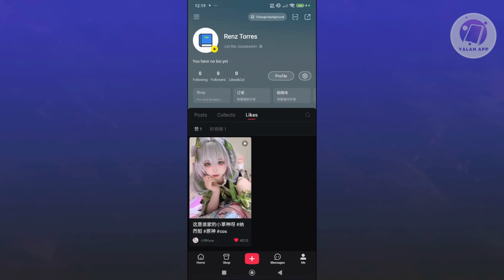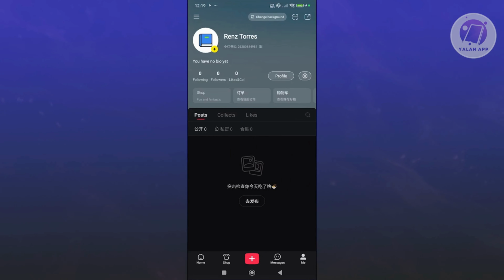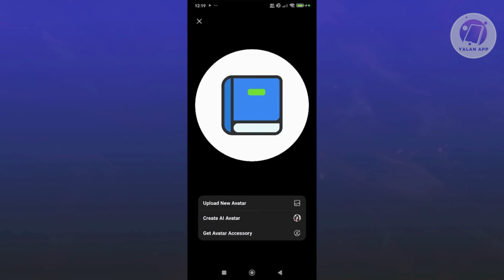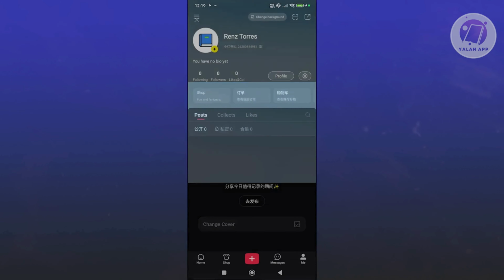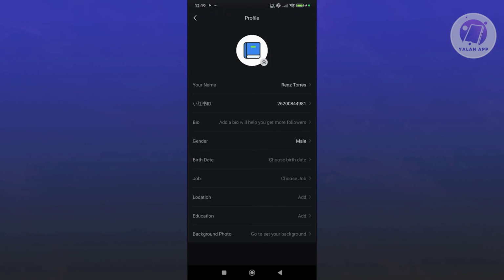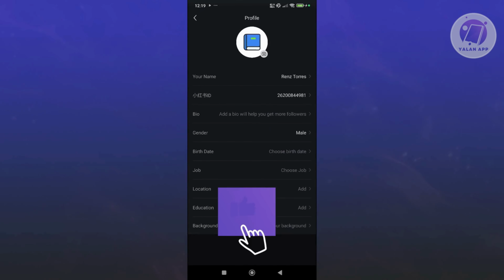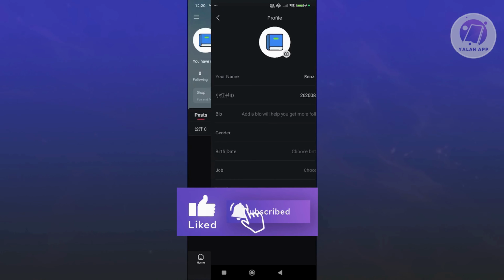appearing as well. Now, if you want to edit, for example, your icon here, let's go and click on it, and you have the option to upload your avatar, create an AI avatar, and even get an avatar accessory here if you want. Also change the background for your profile here. Even click on profile here if you want to change a few things, like your name, your bio, your gender, birth date, your job, location. If you want to add all those details.